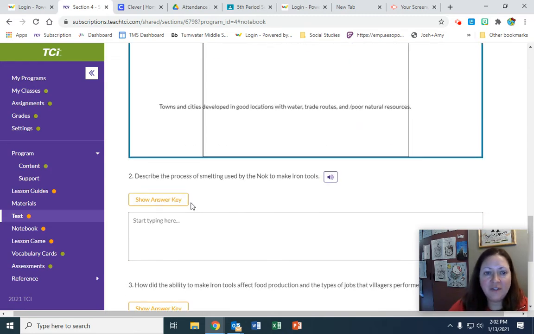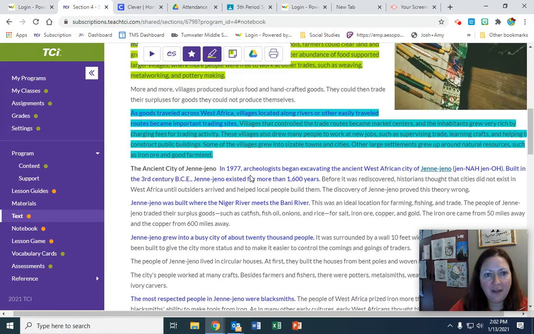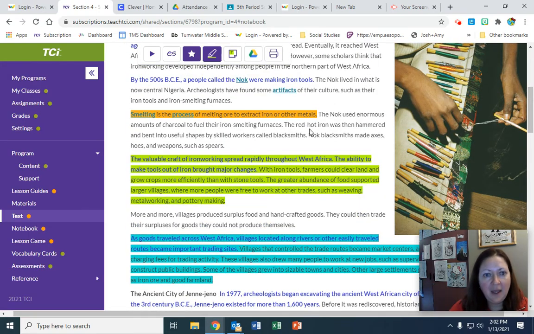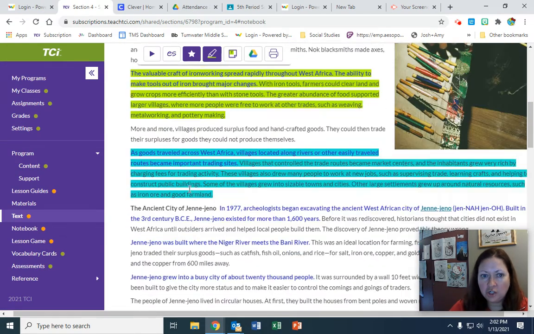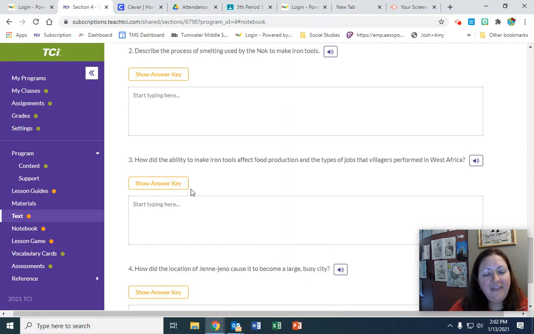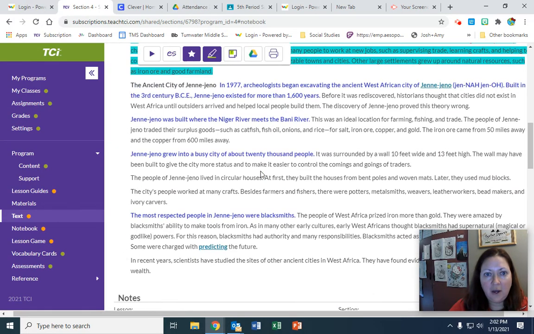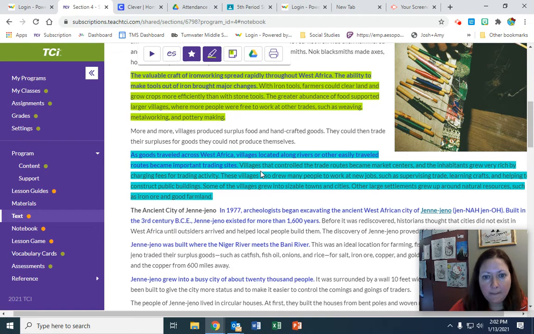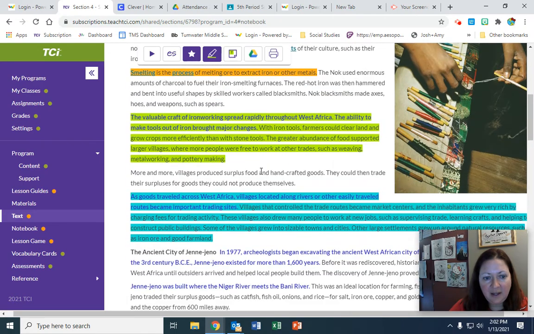So then number 2 says describe the process of smelting. Again, those of you who have played Minecraft are probably like, oh my gosh, it's prepared me. And that's going to be up here in orange. And then how did the ability to make iron tools affect food production, and what type of jobs villagers performed? So iron tools is going to be up here in the green.